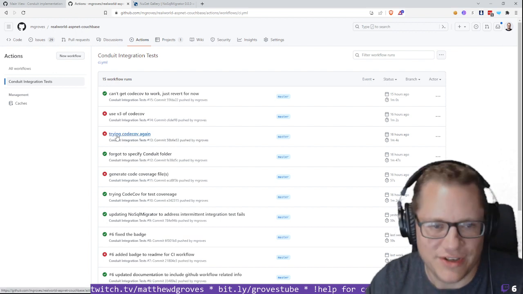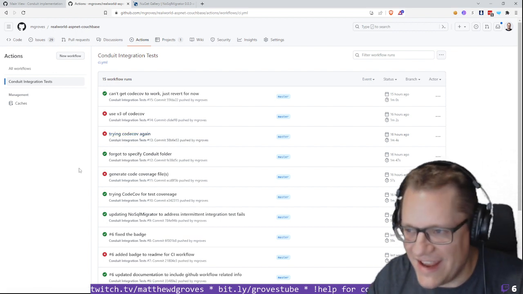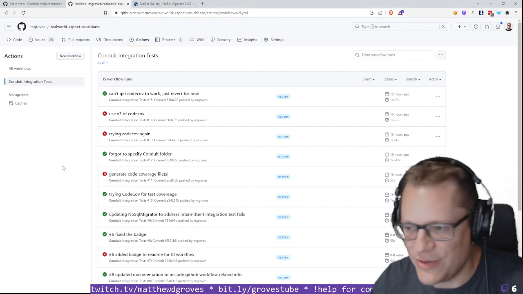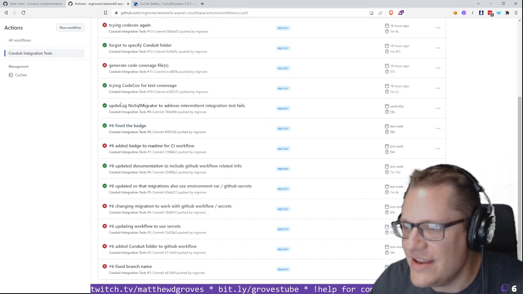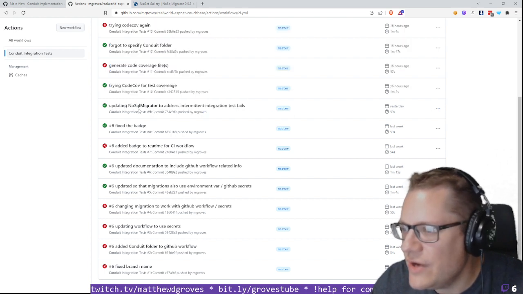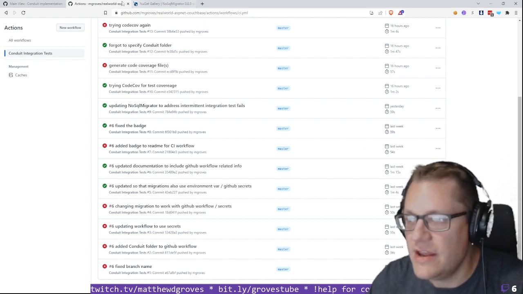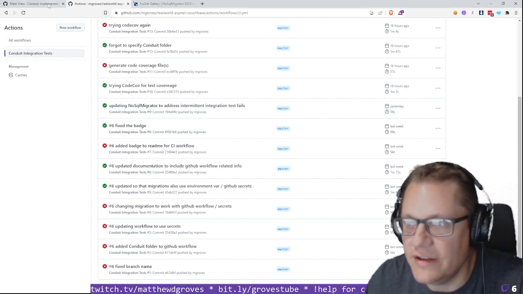These other red ones you can ignore because I was messing with some code coverage stuff earlier this week, and lots of failures going on there. So ignore those. But the main thing here is I did update NoSQL Migrator to address those intermittent integration test fails. And so that is an improvement there. It's one of those things you get from dog fooding.